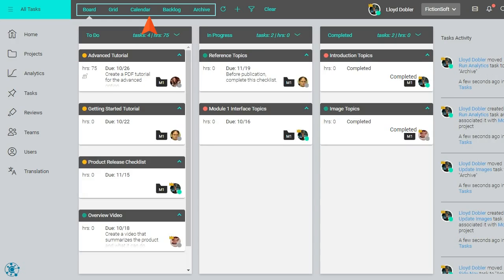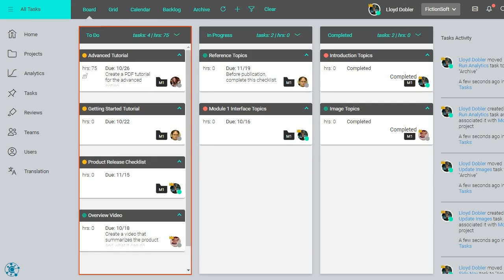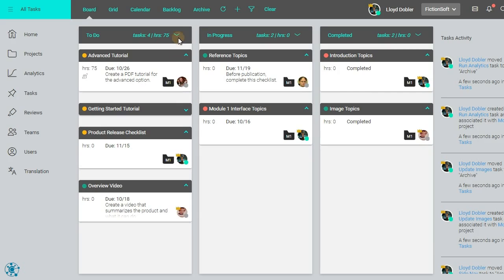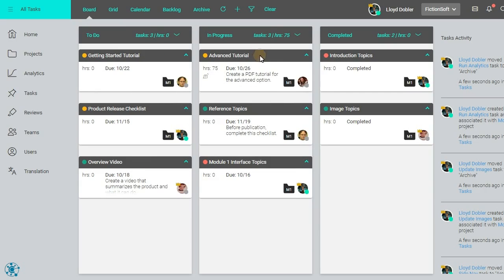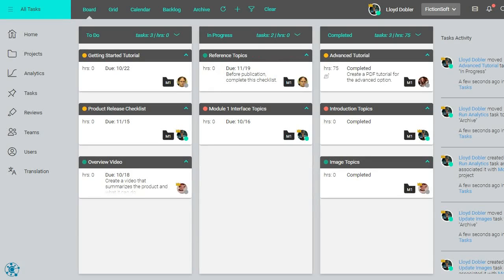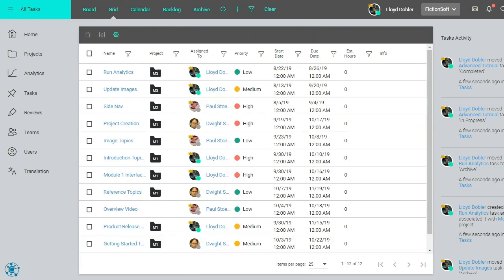There are 5 ways to view tasks, and you can switch between these views using the tabs at the top. The default view is the task board, which consists of 3 preset milestones: To Do, In Progress, and Completed. The tasks are represented by small cards, which can be expanded or collapsed by clicking the arrows next to them or the top of the milestone. A brand new task is automatically added to the To Do milestone. As you work on a task, you can move its card to the In Progress milestone, and then finally to the Completed milestone.